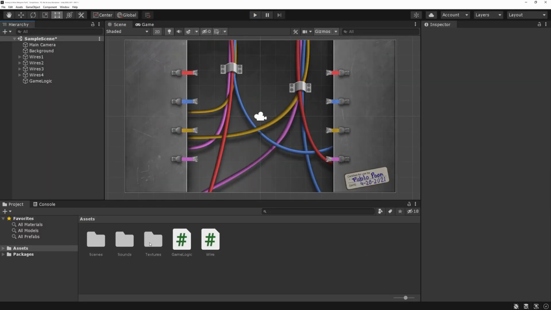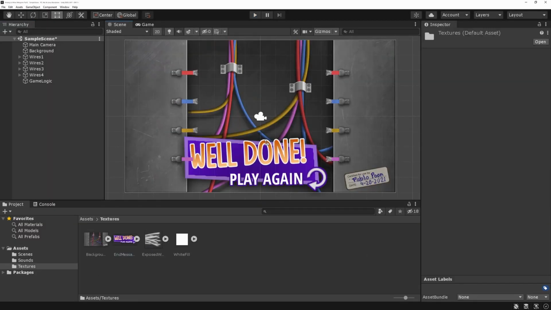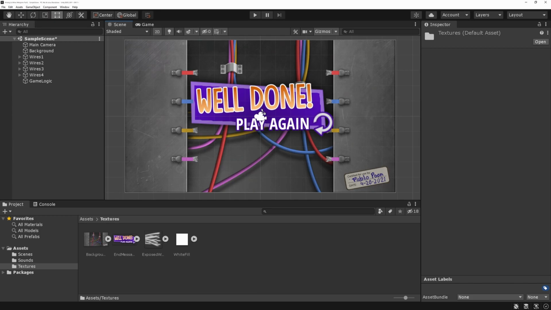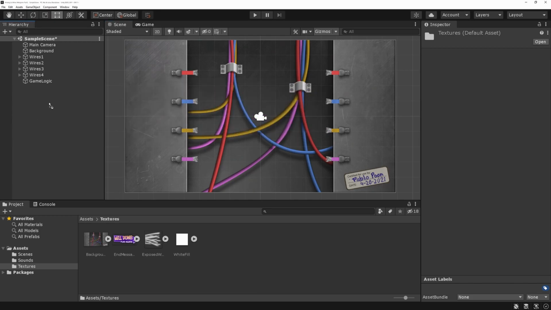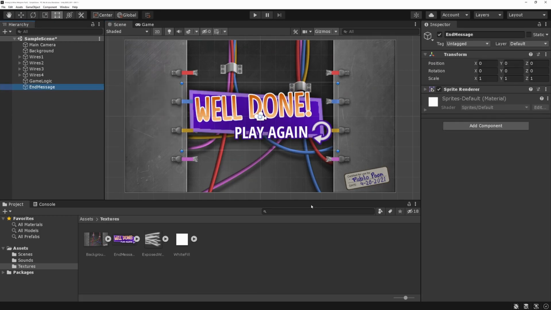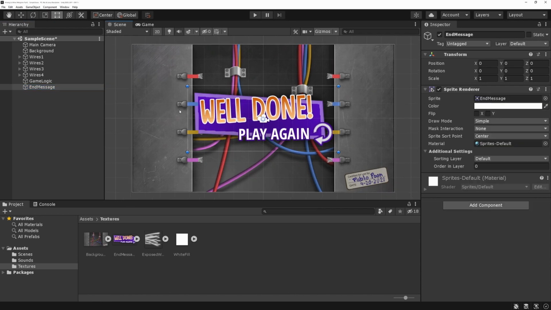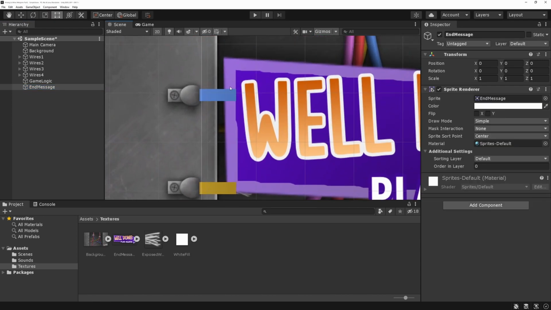Now let's make that transition a little better by adding the well done message. We can just click and drag it in here, and that will make it appear here. After we drop it, if you look closely, the lines are actually drawing on top of it, which obviously is not what we want.